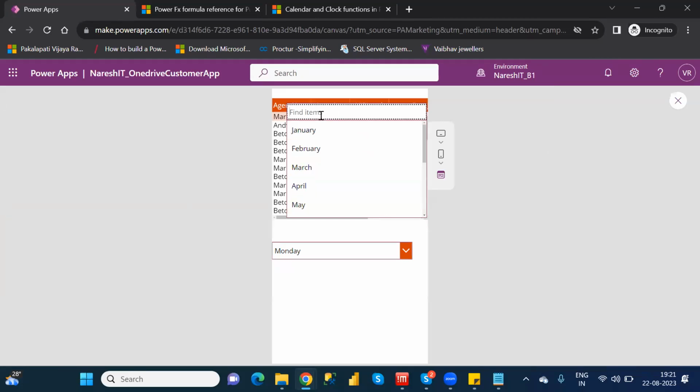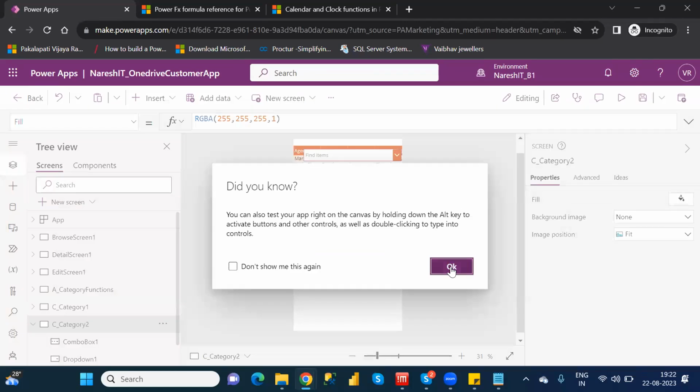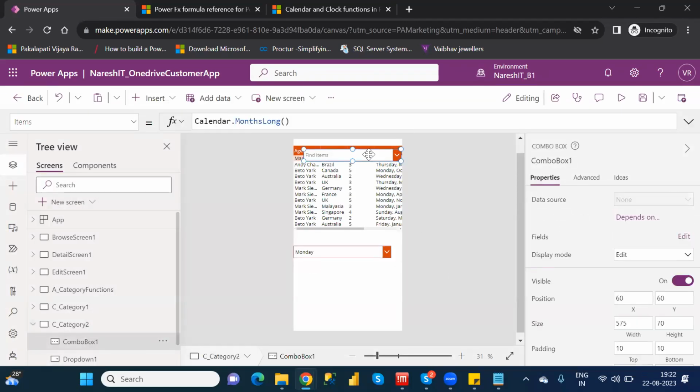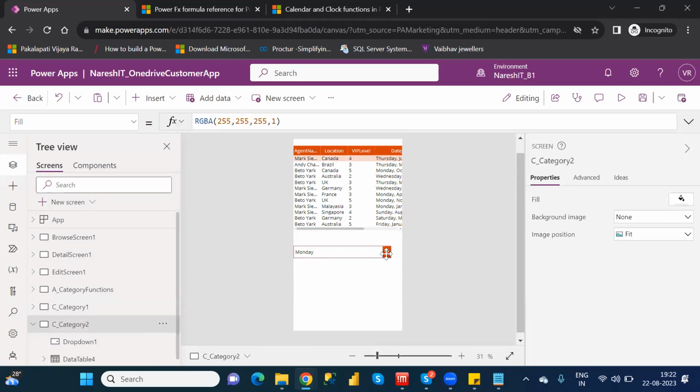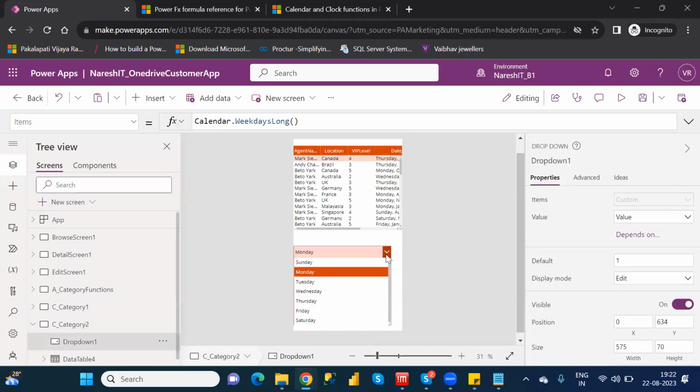But the difference is in combo box, you have a text box. That means it acts like a search one. Whatever name you are typing there in the text box, only those related values will be displayed. But in drop down, it is not like that. There is no search box. Whichever option is required, it will be displayed. That is the main difference between combo box and drop down.